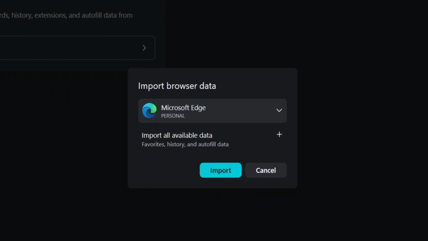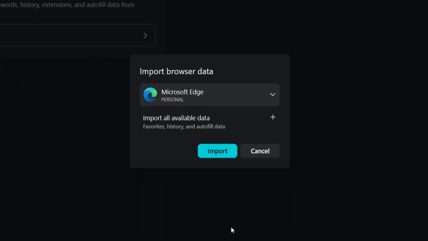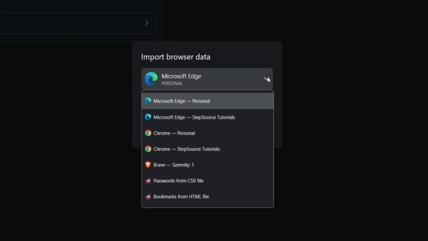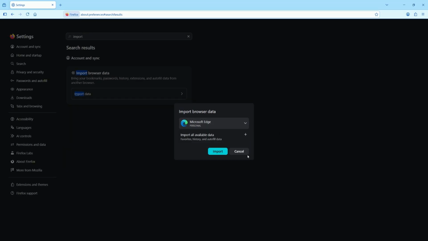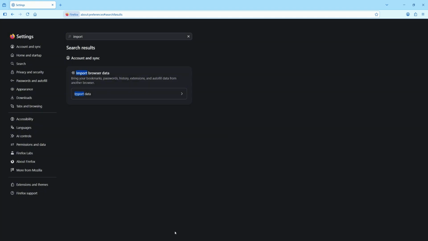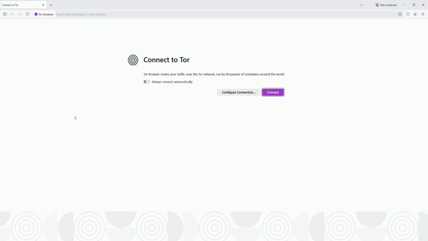When switching between browsers, you might notice something important right away. Some browsers don't always list Tor Browser as an option when importing bookmarks or browsing data. Because of this, exporting and importing data works a little differently in Tor Browser compared to other browsers.